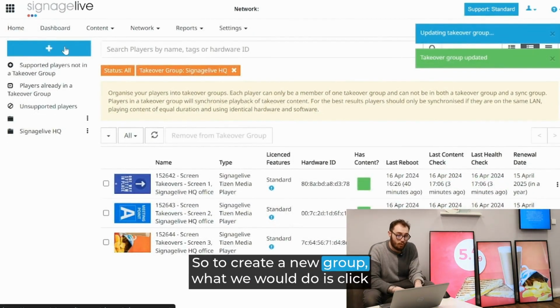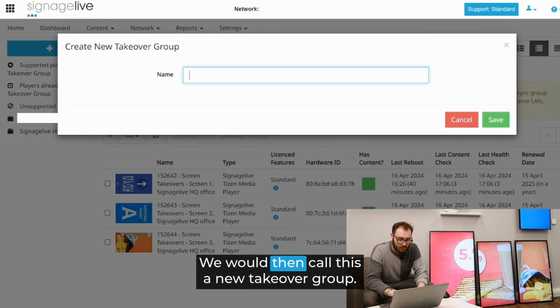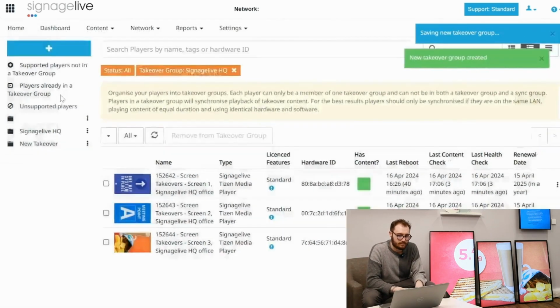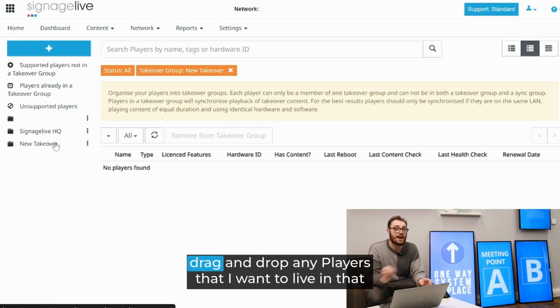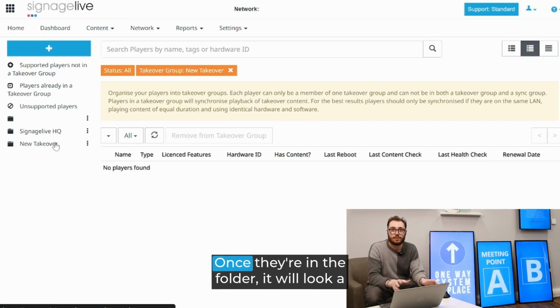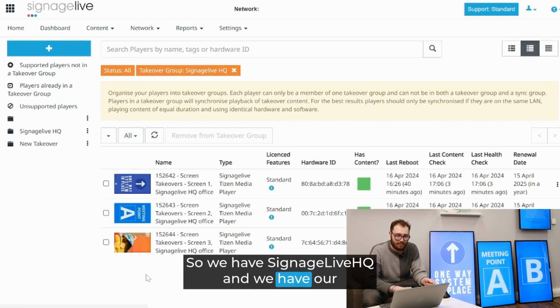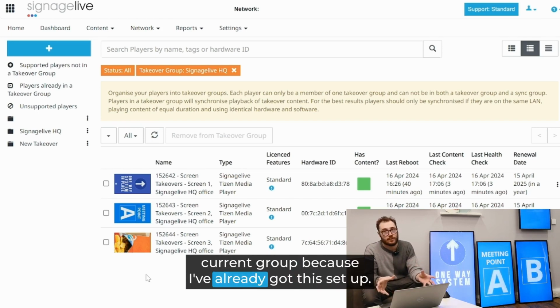To create a new group, what we would do is click the blue plus up here, click Takeover Group, and we would then call this a new takeover group. Let's just go New Takeover, like so. Now that I've got my takeover group created, I can drag and drop any players that I want to live in that takeover group into the folder. Once they're in the folder, it will look a lot like you see here. So we have Signagelive HQ, and we have our 3 players here. In this case, I'm not going to move these from their current group because I've already got this set up.